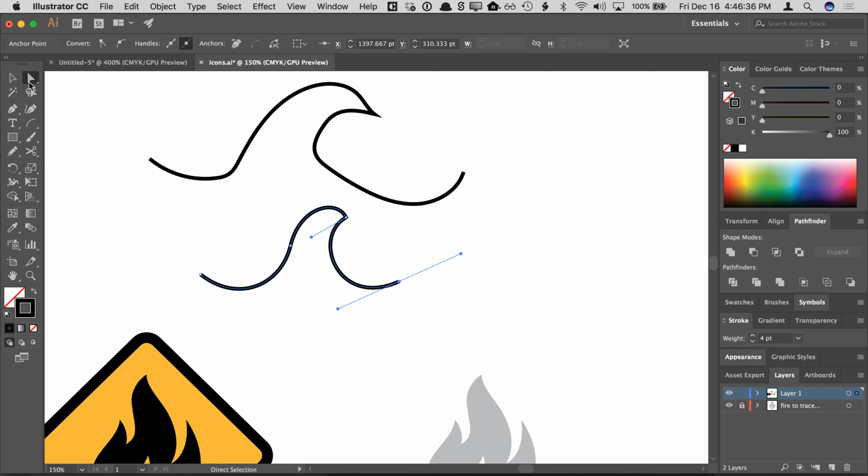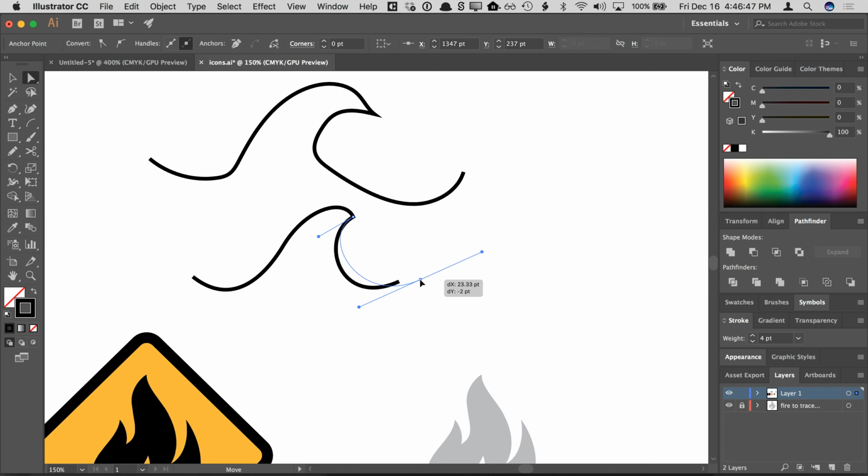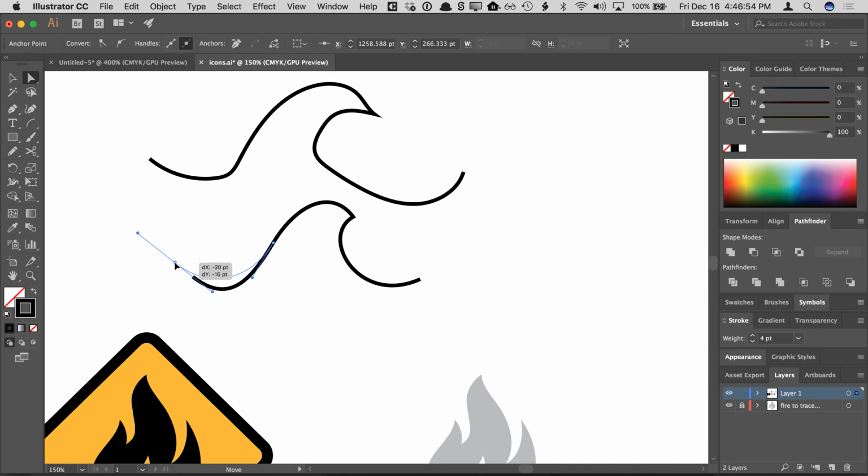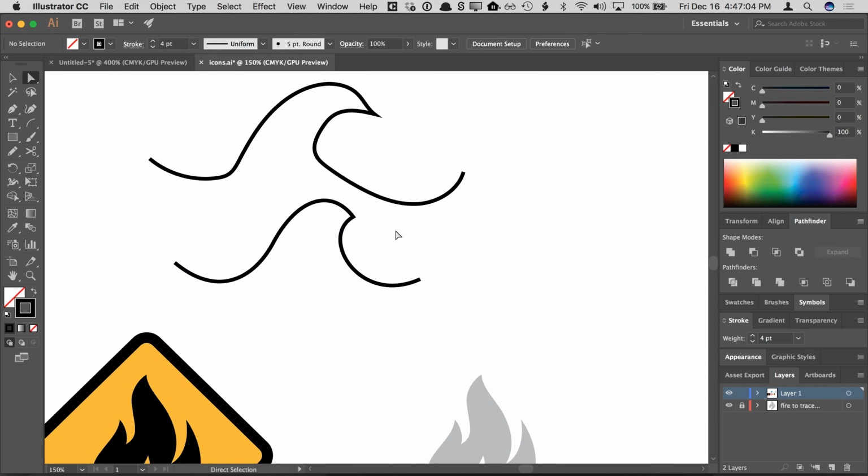So now I can come back in with my direct selection tool, and I can individually move these things around, and I can change their handles. So now I can really smooth this out into exactly what it is that I want. But I feel like my first approach with a pen sometimes is my first initial sketch, if you will. And then once I've got those points there, then I can go back in and kind of play with the shape. And I can move the points around.